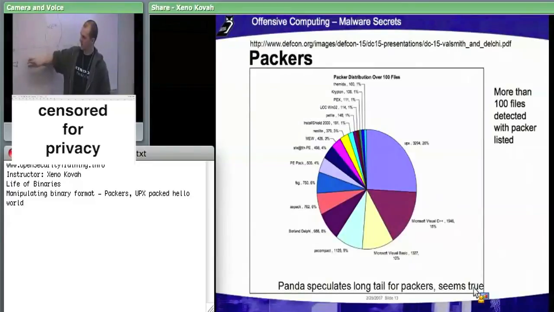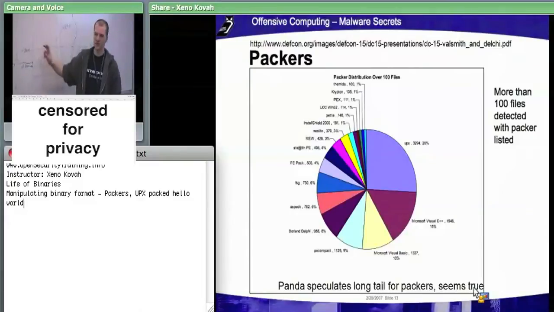Now, we said that if this is all the compressed data right here and this is the unpacker itself, this is the actual stuff which is on disk, right? So we said there was some amount of this right here which is on disk and mapped into memory.